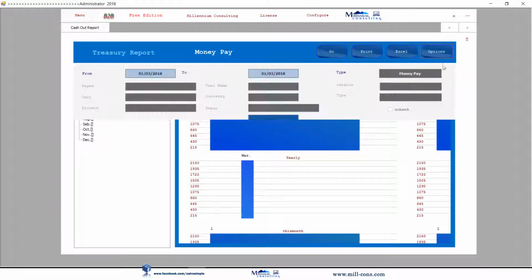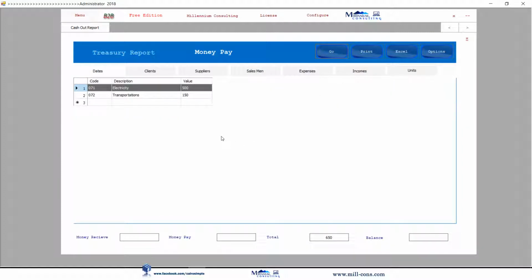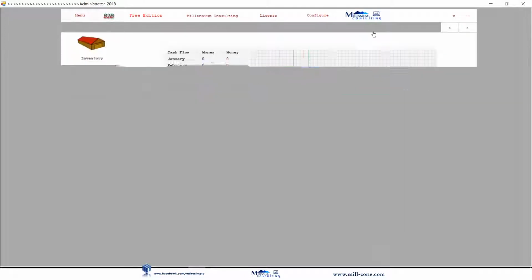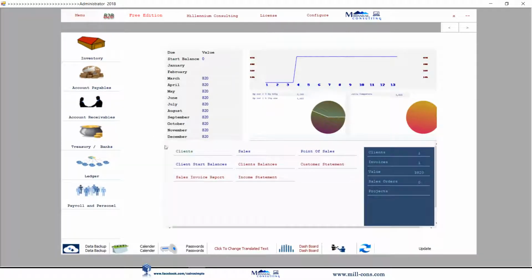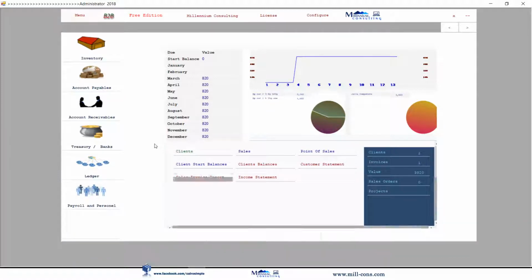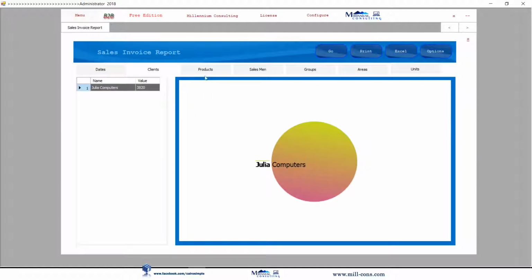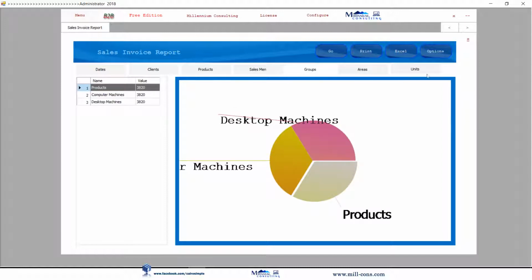Also, from here I can change this to expense. So the program will show me the expenses report. The amount paid for each expense item at a certain period I can define from these dates. Also, if I take a look now at my sales invoice report, I will find the amount here. I can see it also by client, by product, or by products group, same thing.